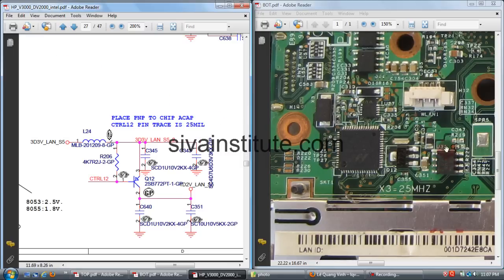This is the LAN regulator IC. Input 3.3 volts LAN, output 1D2, that means 1.2 volts. So this is a 1.2 volts regulator IC. Transistor Q12. If it is faulty, you should check pin number 1, whether 1.2 volts is there or not. If there is no voltage at this point, you should change this one. If it is faulty, LAN will not work.